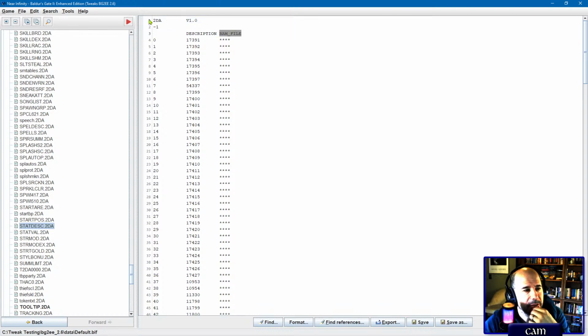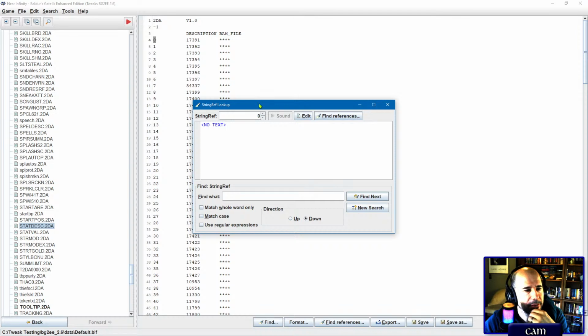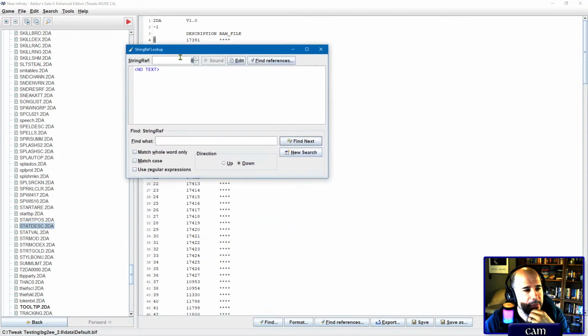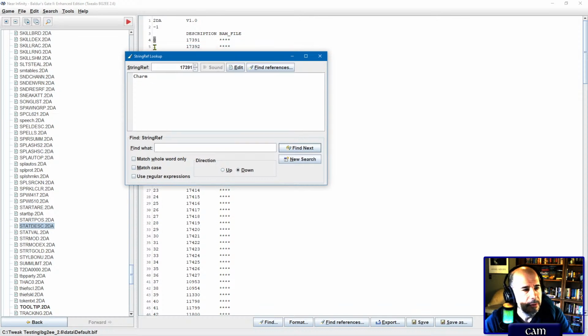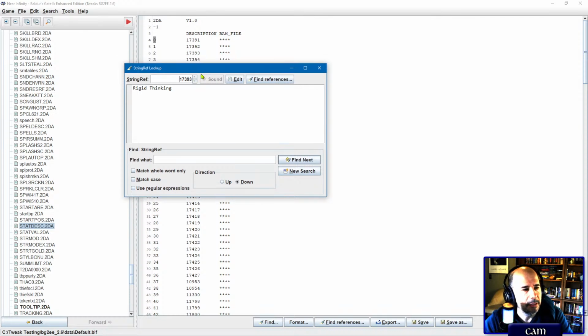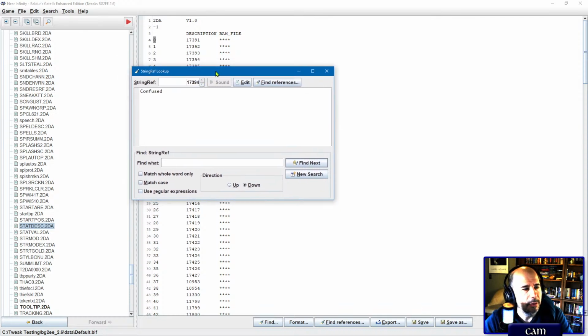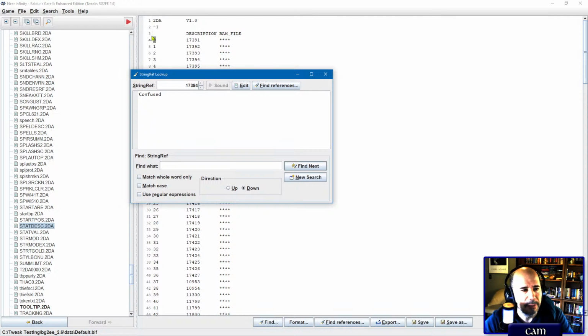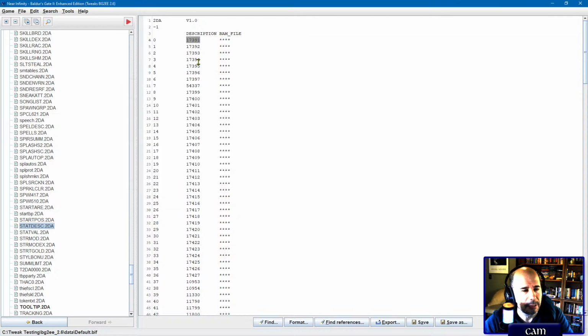So if you were to look at this on the original, it's just 2 columns. It basically says, all right, let me bring up the strings here. So icon 0 is 17391. So this is charm. Icon 1 is dire charm. Icon 2 is rigid thinking, and so on and so forth. All it does on the original is basically say, for this icon, use this text with it. And this BAM file column doesn't exist.